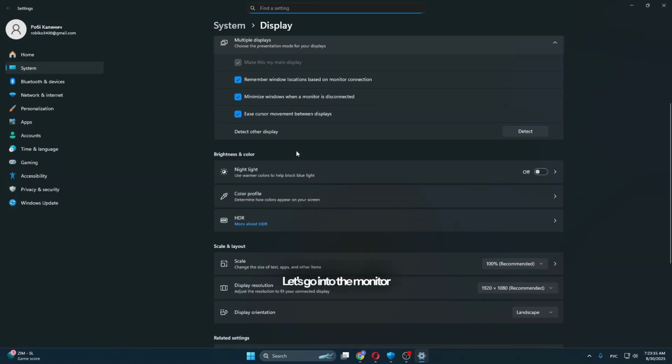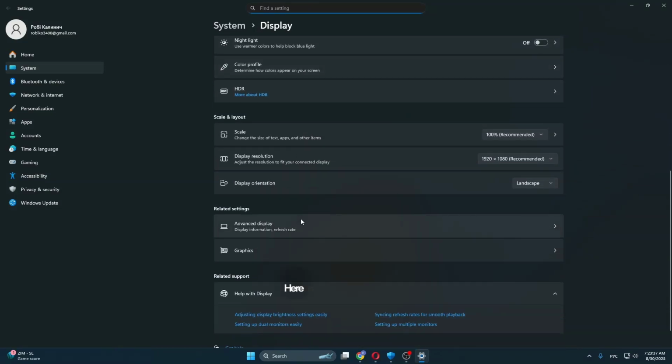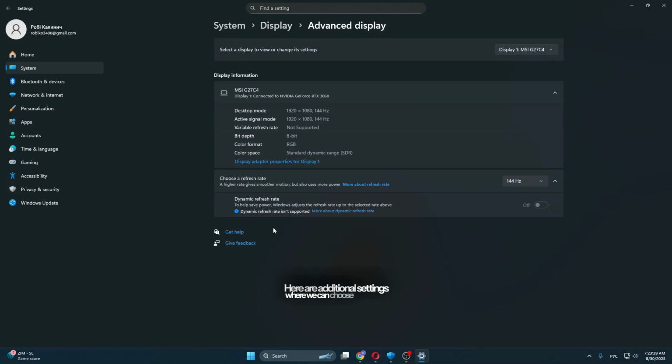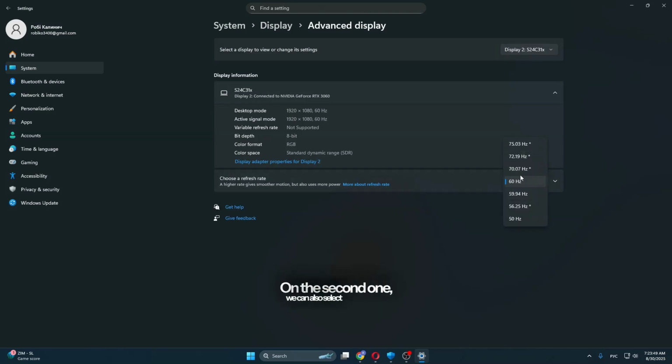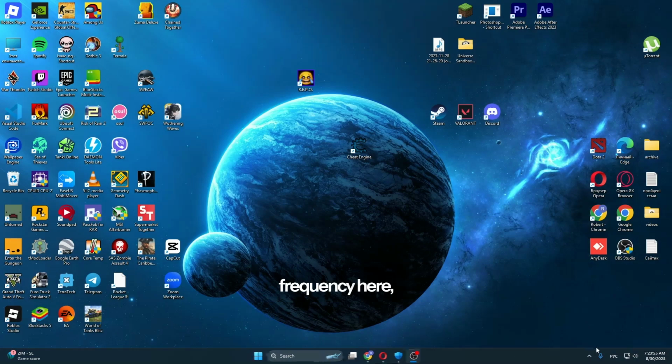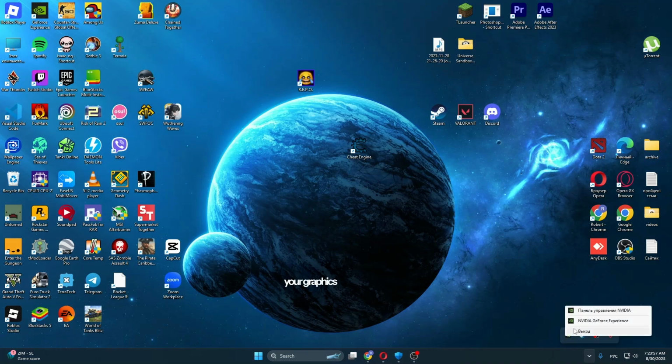Let's go into the monitor settings. Here are additional settings where we can choose the screen refresh rate. For example, this is my first monitor. On the second one, we can also select the frequency we need. There you go. If you don't see the needed frequency here, try switching it through your graphics driver control panel.